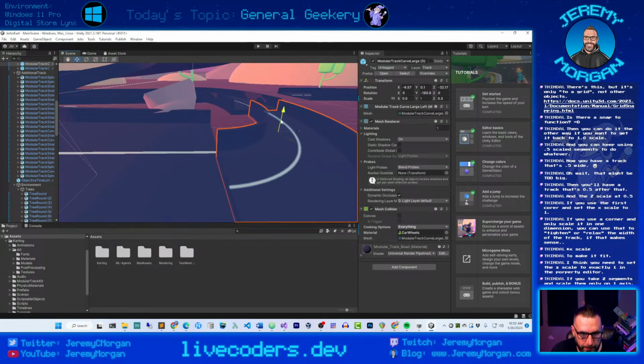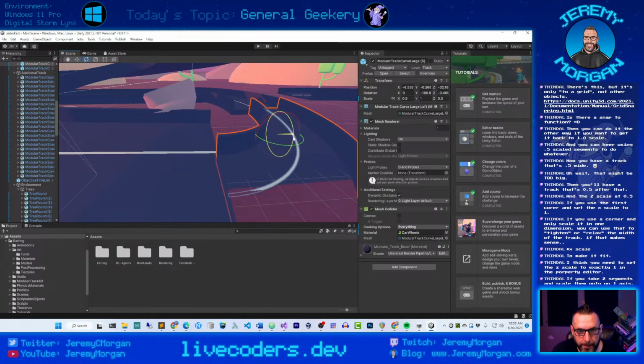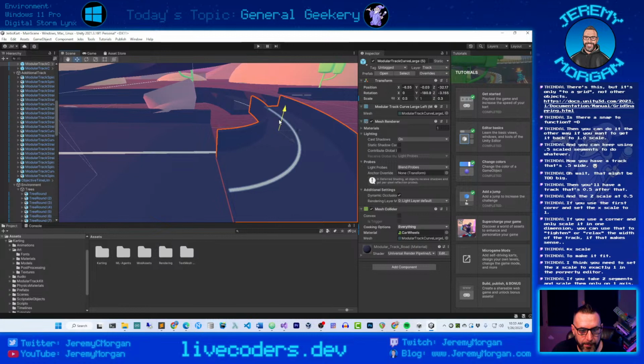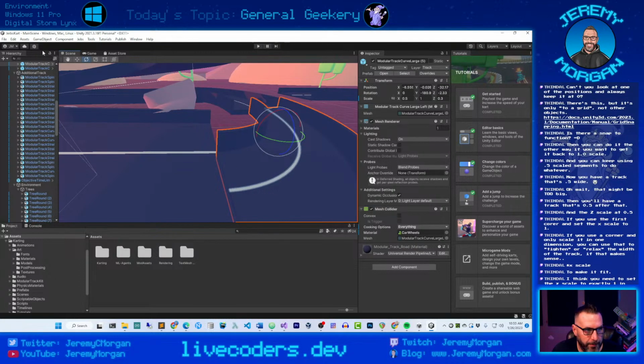So here we want to take this down to like here. Then we got to rotate this so that there's, there we go. Go up, up, up, and then maybe rotate back a little bit. Yeah, I think it's just gonna have to be like a little bit of a ramp.